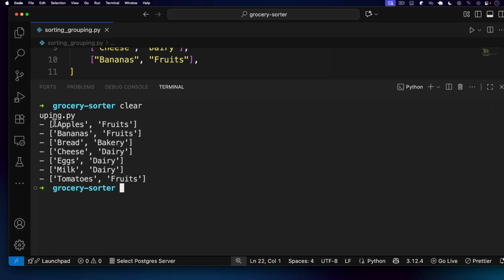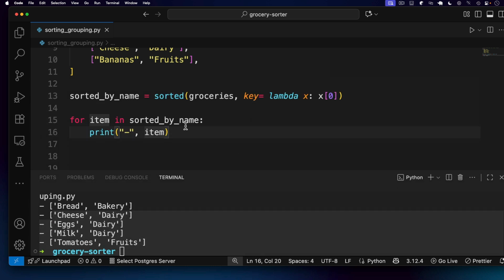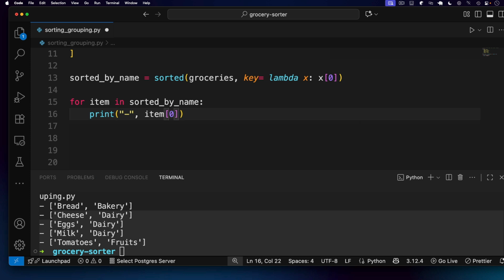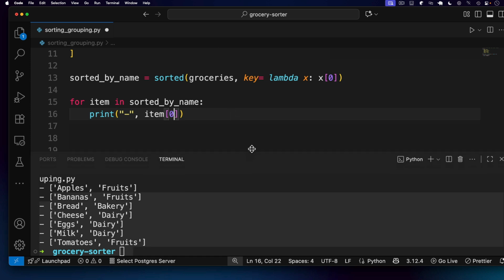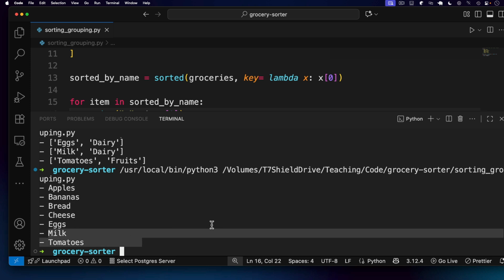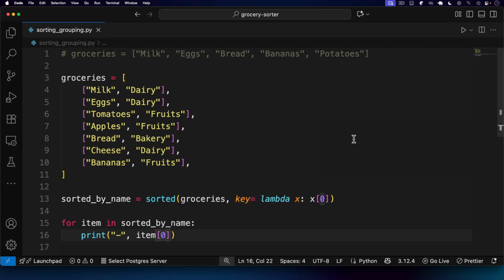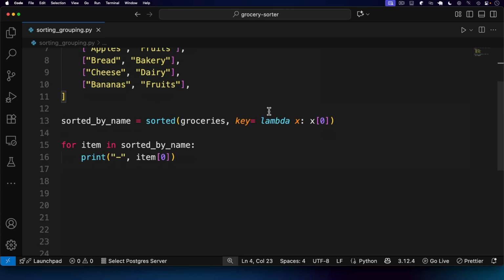Now, if I wanted to take the items themselves out of here, all I have to do is access that index, 0. Now we can take all that out and we don't even have to see that category there. And you can see apples, bananas, bread, cheese, eggs, milk, and tomatoes, or tomatoes, however some people call it. All right, perfect. So now let's do the opposite of this.